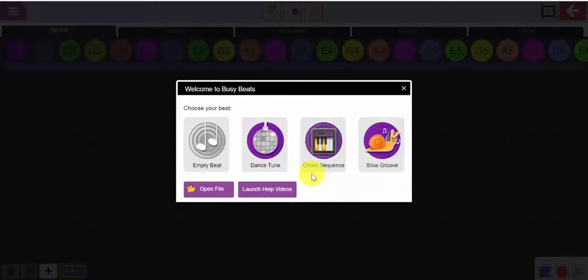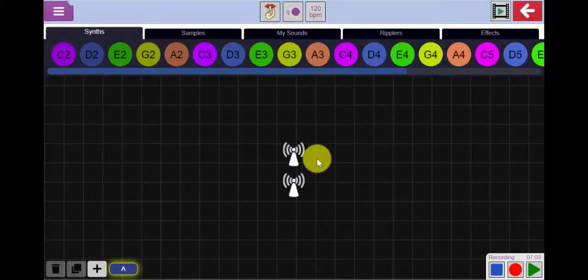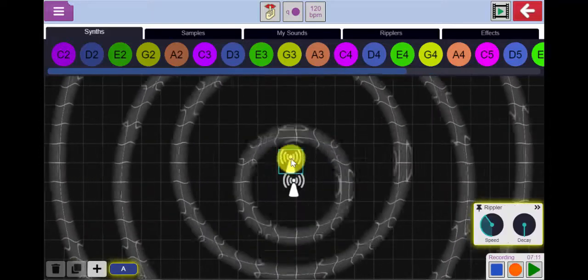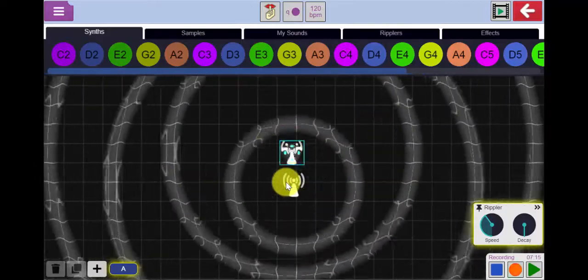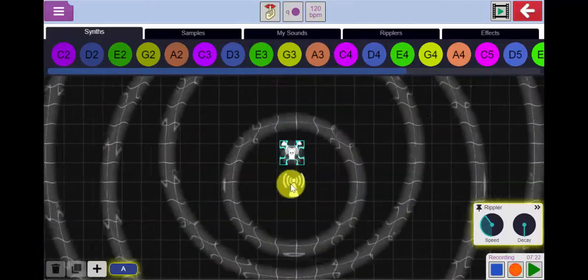When you first open up Busy Beats, you have four options. Either you can start with one of these three pre-made examples, or you can start by building your own using this empty beat option. Busy Beats allows me to create my own music using ripples and ripplers. When I click on a rippler, it fires a ripple, and when that ripple touches another rippler, that rippler fires its own ripple. The ripples will move back and forth in a loop.